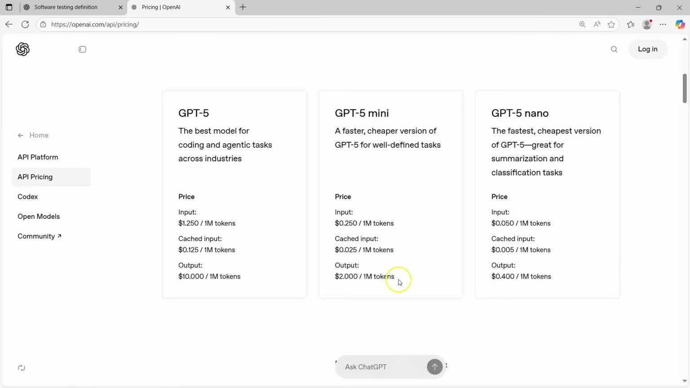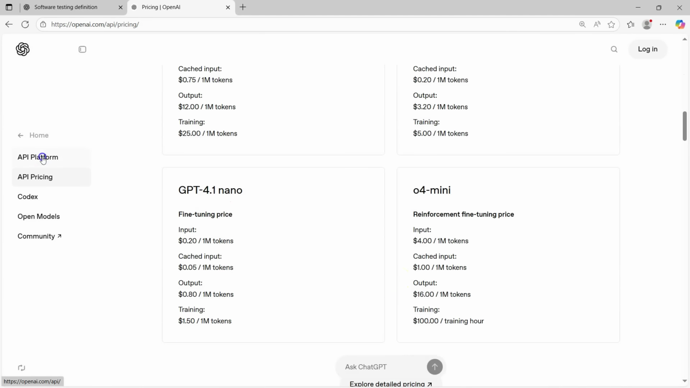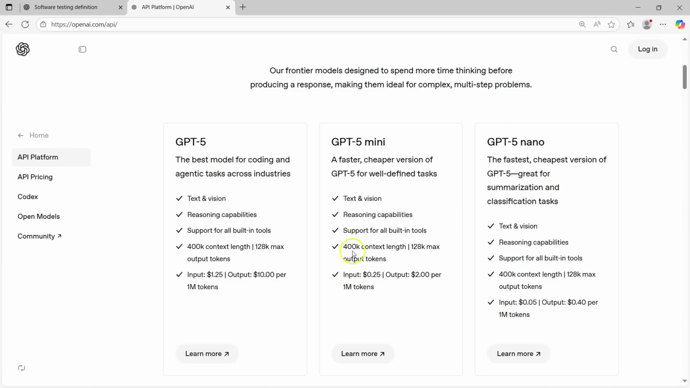So if you go here, let me go to the API platform, you will see that here. GPT-5 mini has 400k context length and 125k max output tokens. So that's what it will support for GPT-5 mini. For GPT-5 as well, 400k context length and then 125k max output tokens, and then the pricing accordingly. So this is why these tokens matter.